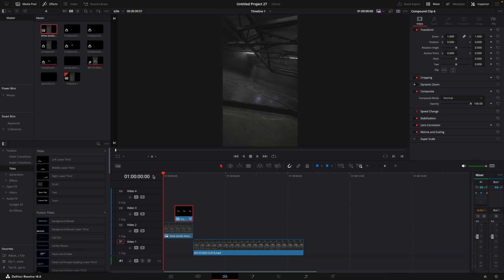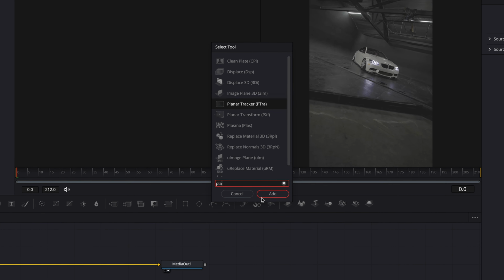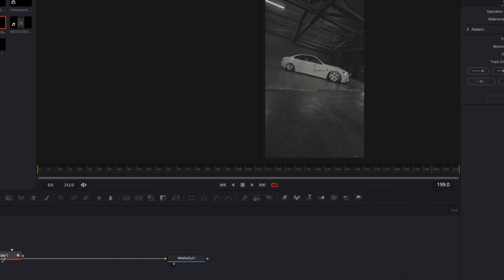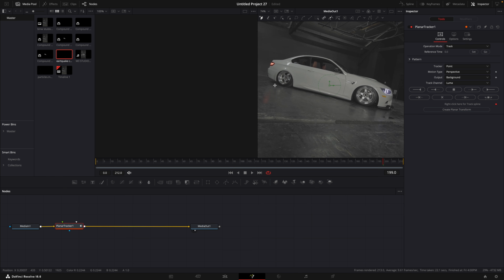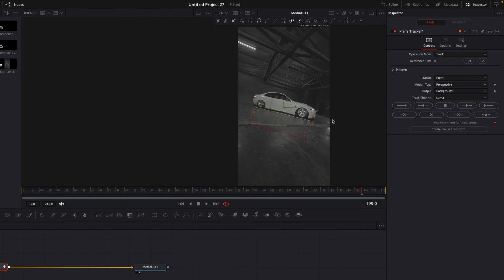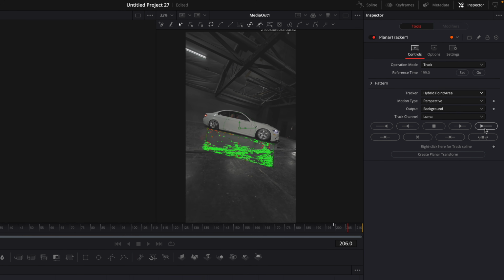Great. Now we have a car falling and then continuing normally. Click on the original video and open it in Fusion page. Find Planar Tracker. Draw a rectangle on the ground as close to the car as you can. You can also draw it around something like a rim, but it depends on the clip what works the best. Set reference time and change tracker to hybrid point area. Track it forward and backwards if needed.